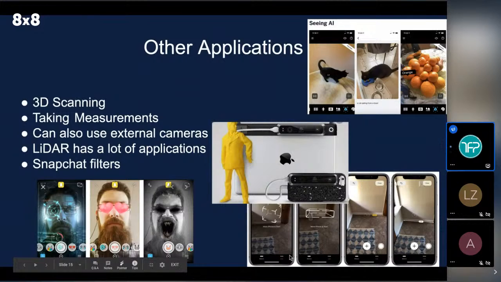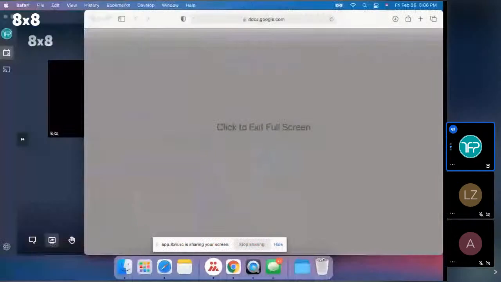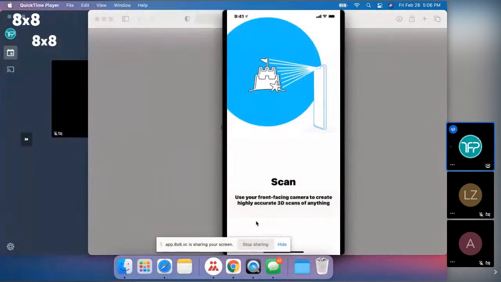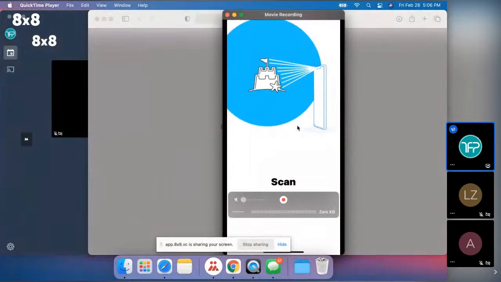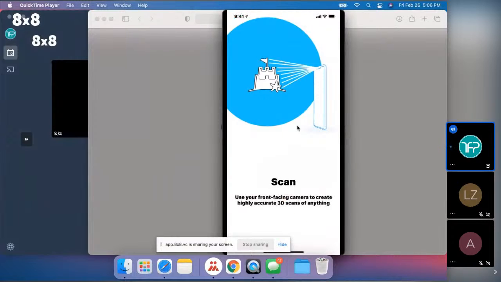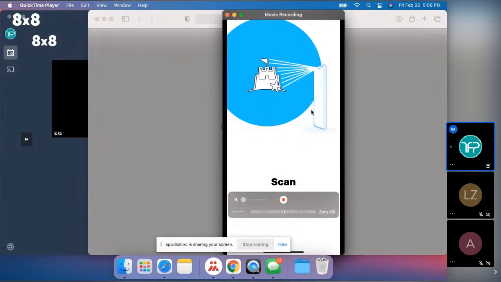Another really popular application is the Measure app on iOS. It's a free app made by Apple, and you can essentially measure dimensions of a box, of your room, of your sofa. You don't need a measuring tape anymore. So that's pretty cool. Now, let me show you an example of what the 3D scanning looks like. So I have this application in my hand, and essentially it's used to create 3D scans of anything. It doesn't have to be your face.